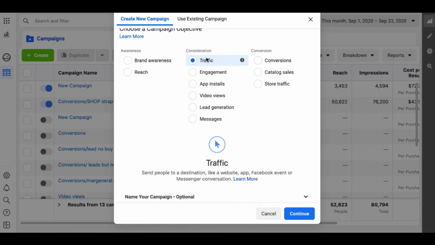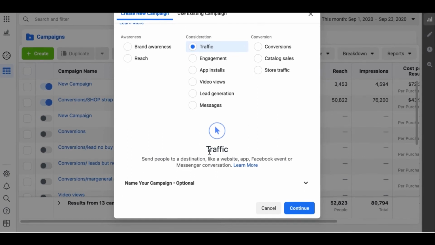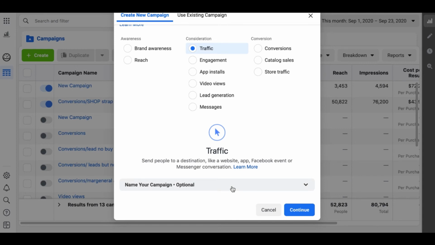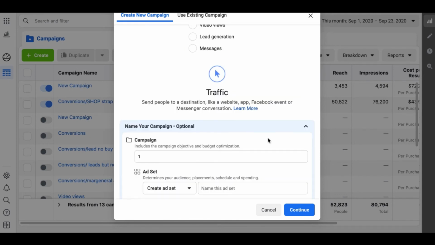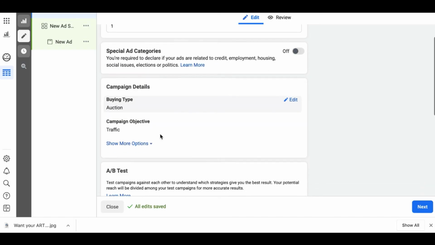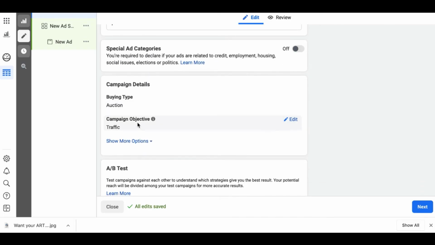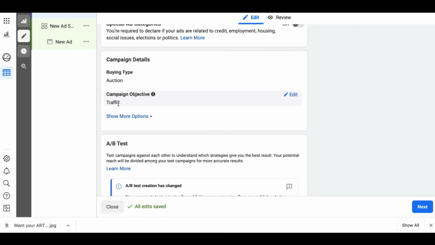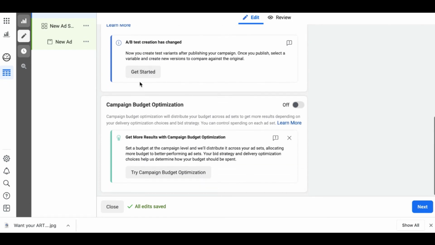This is going to get as many clicks as possible. So I'm going to go ahead, go down, name your campaign. I'm not actually going to run this, but to use as an example, I'm going to hit continue. So under campaign names, remember our buying type is auction. Our objective is traffic, not conversions right now, just traffic. We don't need to worry about A/B test. Campaign budget optimization, you can leave it off.